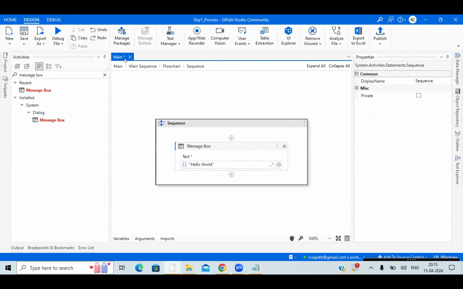Then you can see this small star, or asterisk, here. It means you made some changes but did not save. So we have to save it. How can we save it? Go here, second option, and click on Save. As soon as you click on Save, that star or asterisk will vanish.